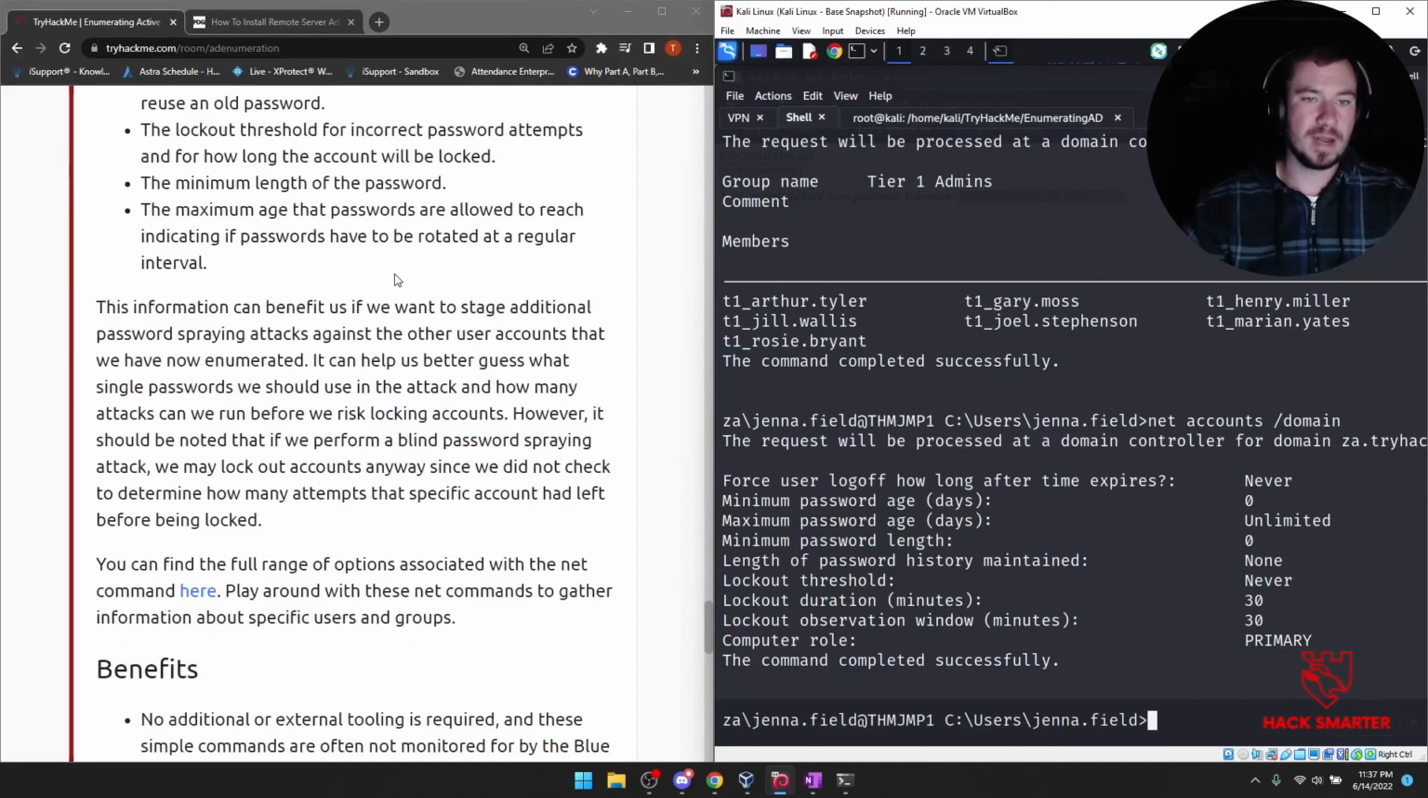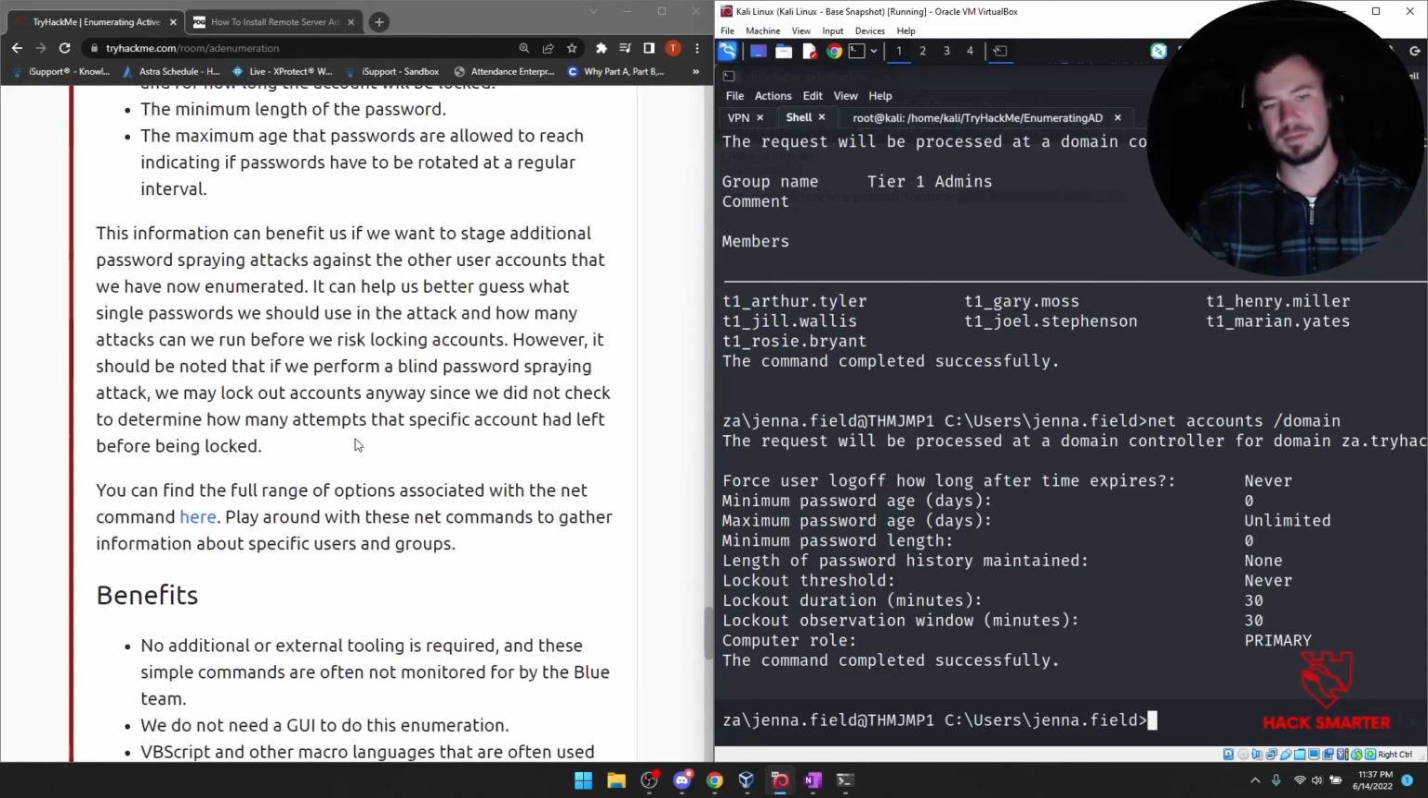The information can benefit us if we want to stage additional password spraying attacks against the other user accounts that we have now enumerated. It can help us better guess what single passwords we should use in the attack and how many attacks we can run before we risk locking accounts. However, it should be noted that if we perform a blind password spraying attack, we may lock out accounts anyway since we did not check to determine how many attempts that specific account had left before being locked. Users forget their passwords.